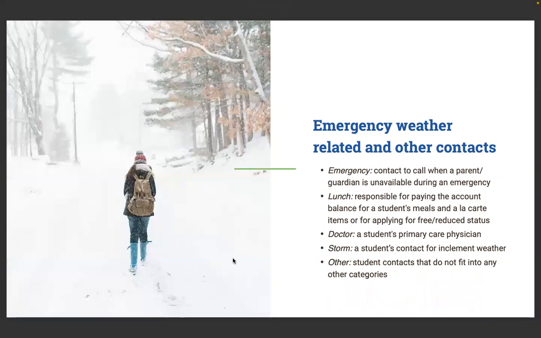Then we have emergency contacts, a contact to call when a parent or guardian is unavailable during an emergency. I actually don't see these in schools as much. They're going, I don't want to say the way of the dodo bird, because people do still put them in there. But with cell phones, it's a lot easier to get a hold of families. So I think it's a good idea to have an emergency contact in. I wouldn't spend a lot of people hours trying to garner that information because it's not used very often.